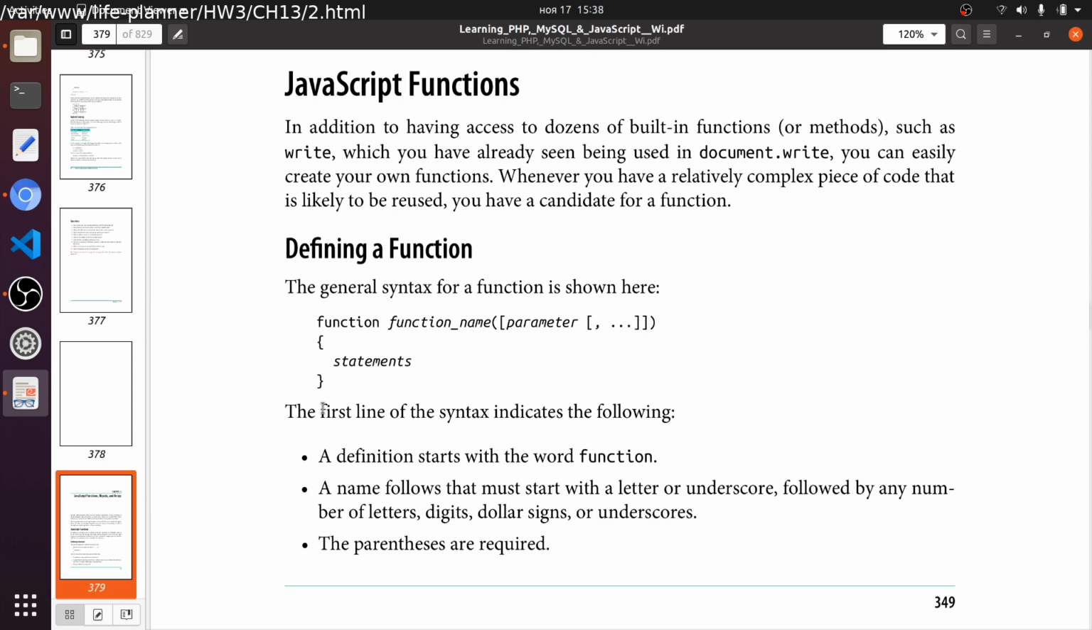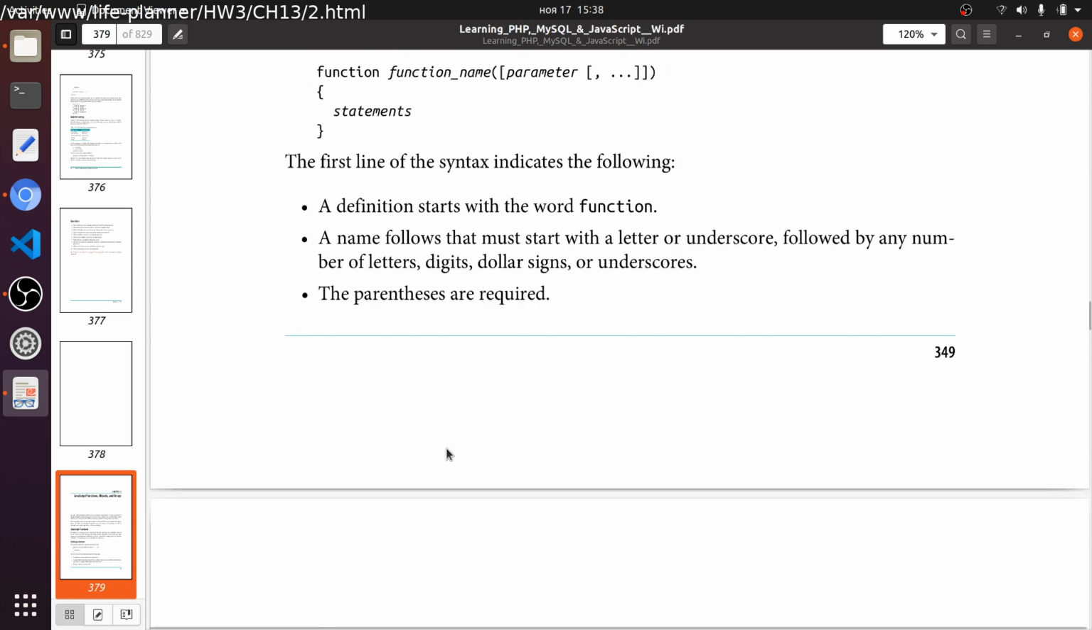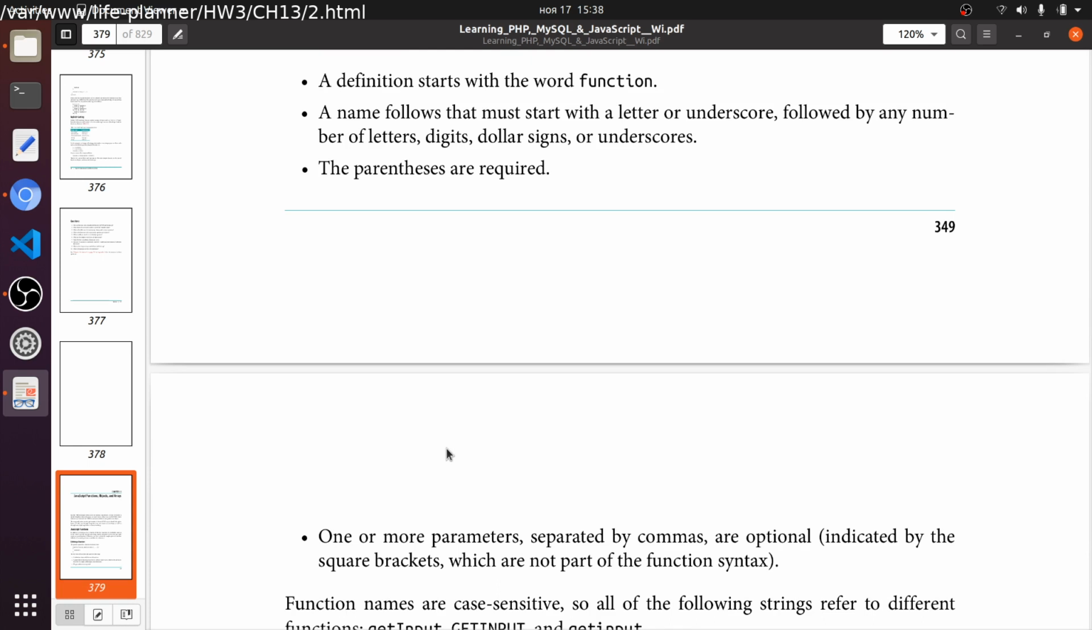The first line of the syntax indicates the following. A definition starts with the word function. A name follows that must start with a letter or underscore, followed by any number of letters, digits, dollar signs, or underscores. The parentheses are required. One or more parameters separated by commas are optional, indicated by the square brackets, which are not part of the function syntax.